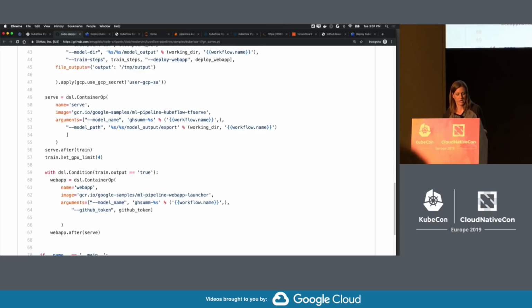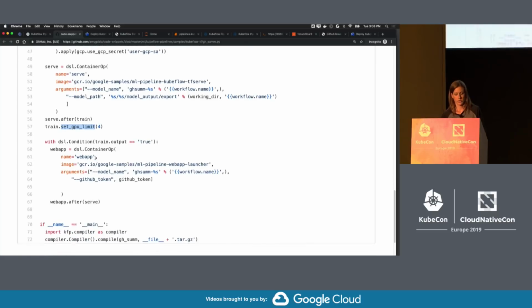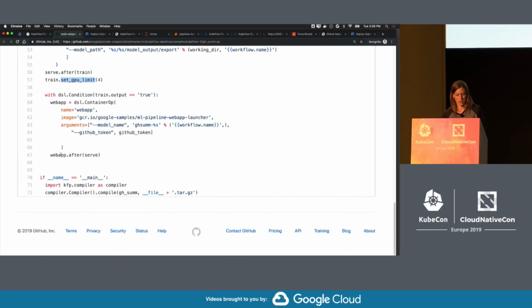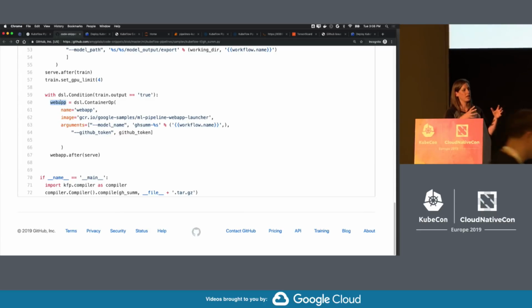And this is where we're requesting those GPUs. We're requesting 4 GPUs, and this is the request that triggers auto-provisioning. Auto-provisioning is just a GKE feature, but we're using the Python SDK to request those resources. And that will turn into the familiar YAML resource requests that you're used to. And then web app is our final one. This is the application that uses our trained model that we're serving to send in the text of a GitHub issue and receive a prediction for what the title of that GitHub issue should be.